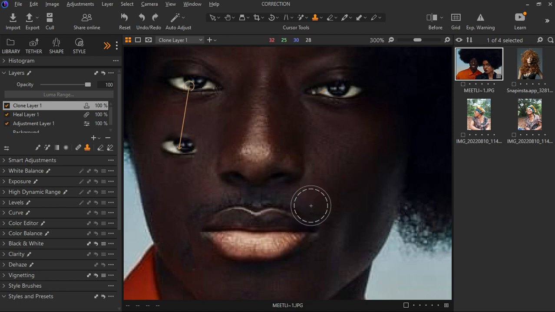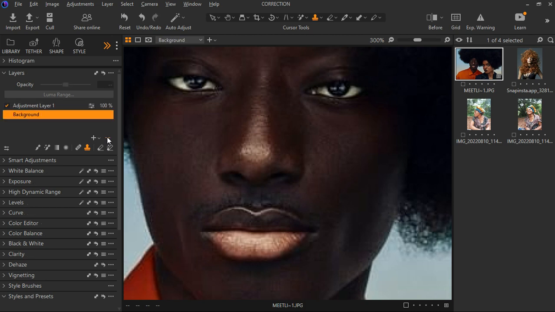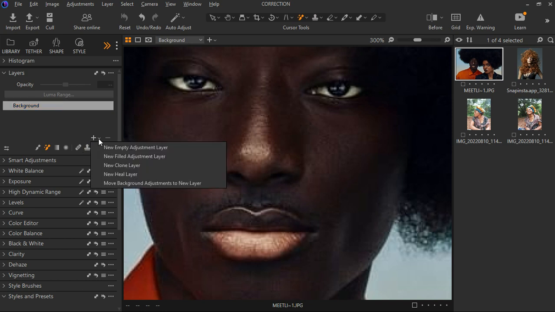So Ctrl Z, Ctrl Z, Ctrl Z, Ctrl Z. Let's reset everything we have there. If you want to remove a layer, you just need to hit this minus button and it's going to take it out. If you want to add a layer, you can add a new layer and a new fill layer with this plus button. We're going to use that a lot, the new empty layer and the new fill layer.